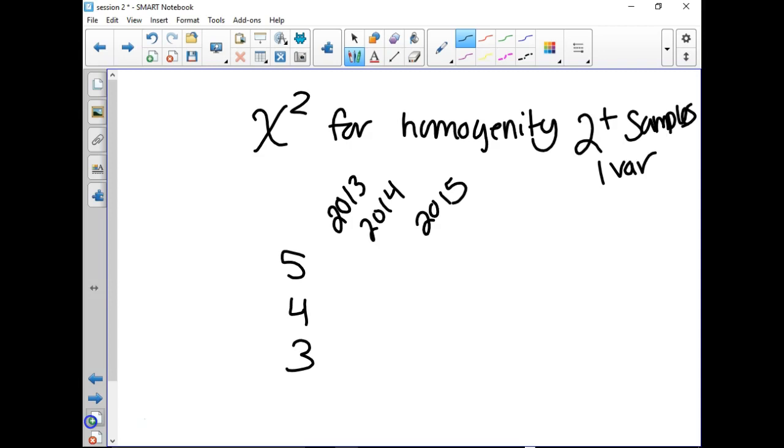The counts could be different. I could have 10 here, 12 here, 13 here. That doesn't mean anything because it's all based off of the total size, right? So she would want to investigate, are these distributions the same or not?